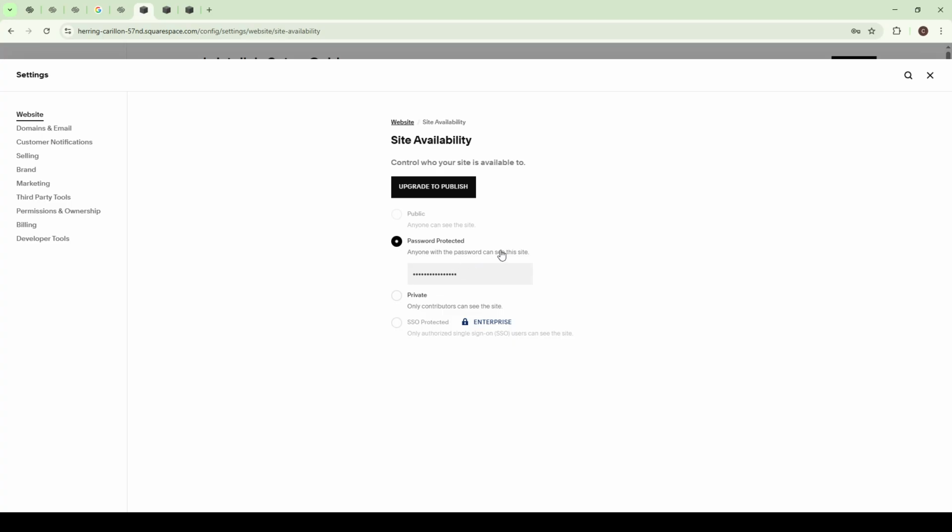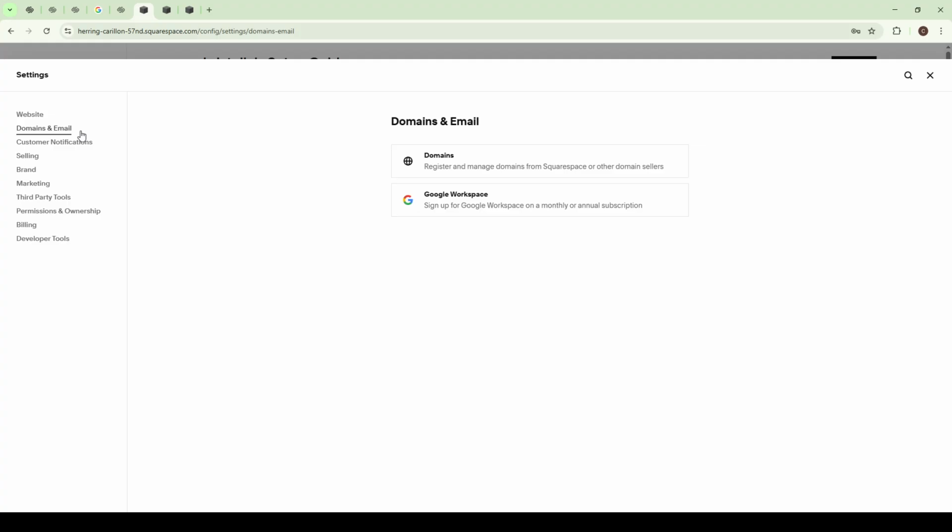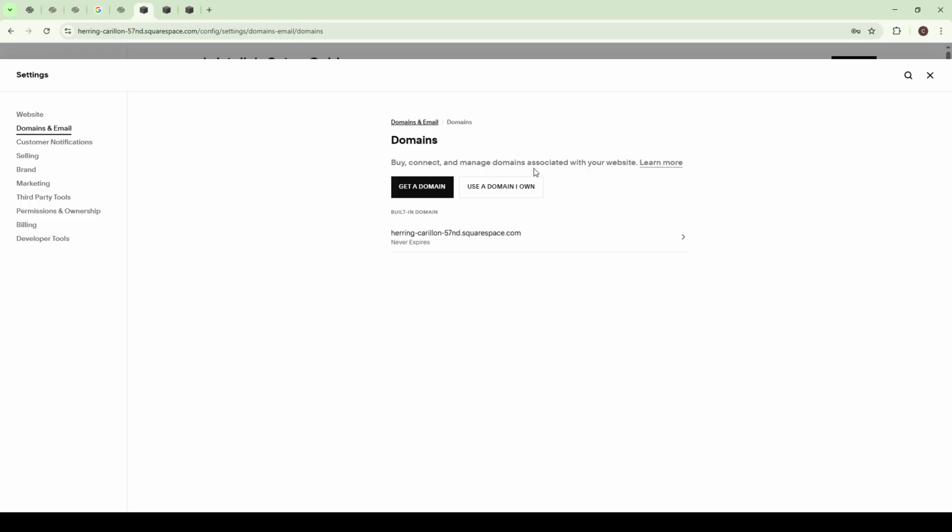Next up, you'll want to provide people with the right URL to access your trial site. Copy the built-in domain URL provided by Squarespace. It usually looks something like yoursitename.squarespace.com. This is the address that viewers will enter into their browser in order to pull up your site.